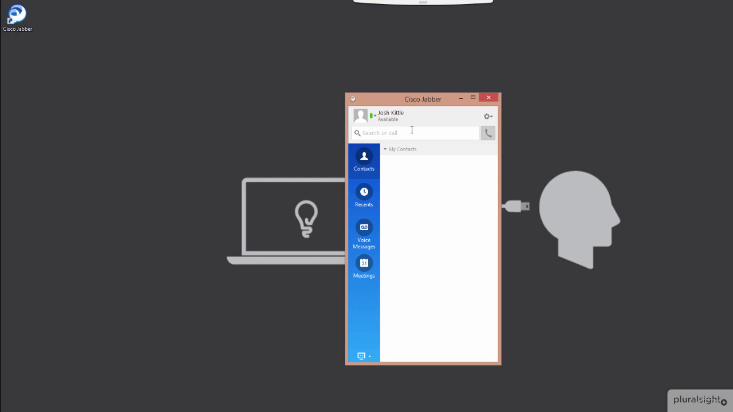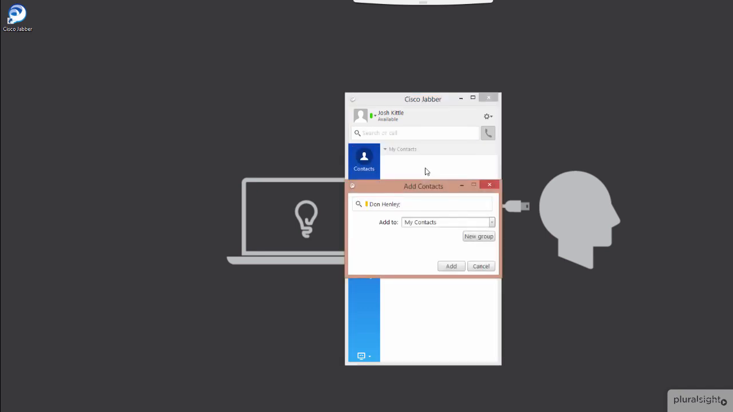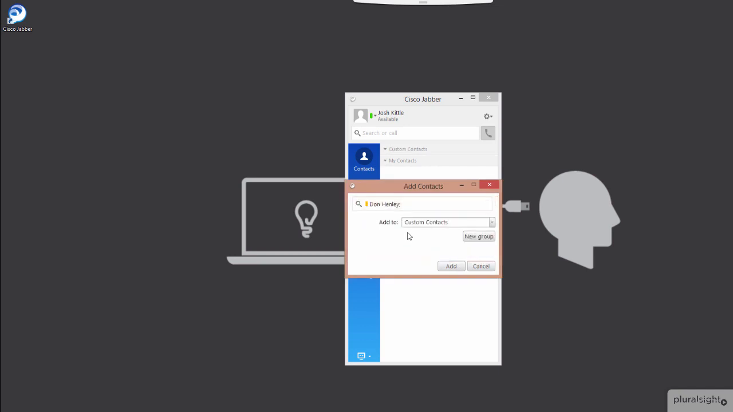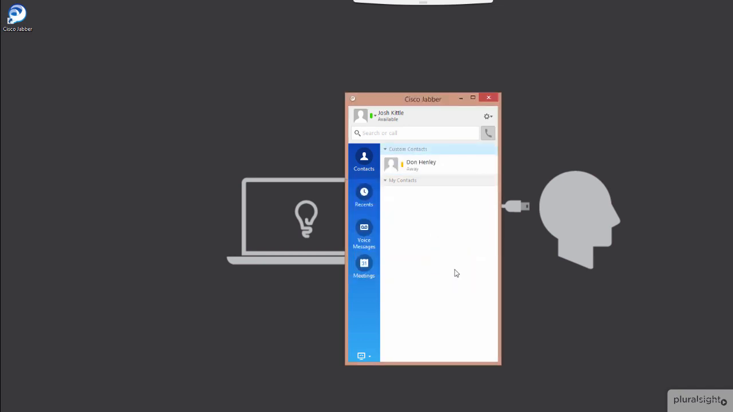Let me think. Who is online? How about Don? Let's search for Don. Hey, there's Don. Don Henley is away. We'll click the plus button to add him to my contacts folder. I can create different contact groups. Let me create a new group. Let me just call it custom contacts and hit create. And we'll add him to custom contacts. So we can see Don Henley is away and he is in custom contacts.